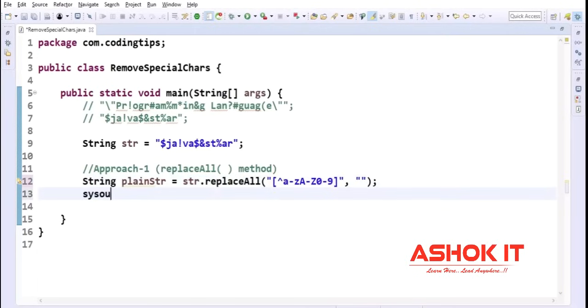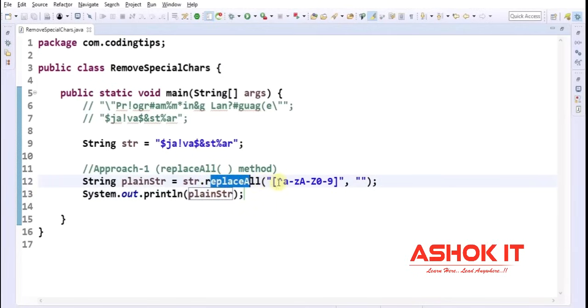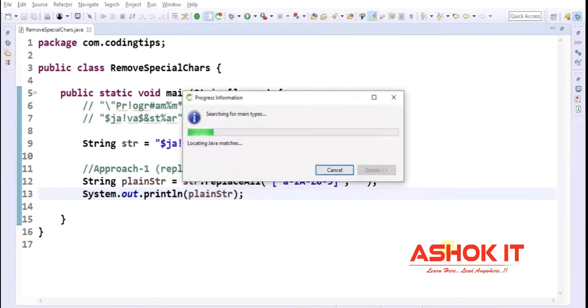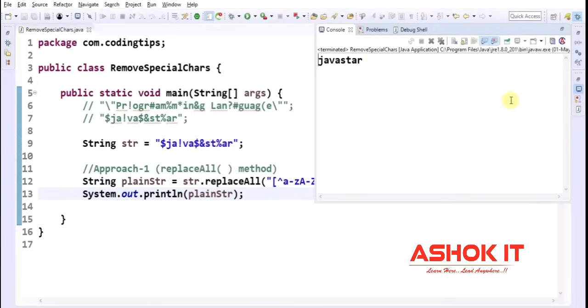Now, simply print this plain string, System.out.println of plainString. So we are just using the replaceAll method. Which characters you want to replace? I'm specifying that regular expression here. With which one you want to replace? I'm specifying empty. So in the given string, if there are any characters other than these, then replace with empty. So with this, special characters will be removed from the given string. Let's run this program. Right click, run as Java application. Right, we can see that we are able to get the output as Java star.